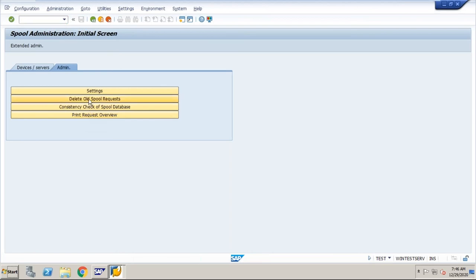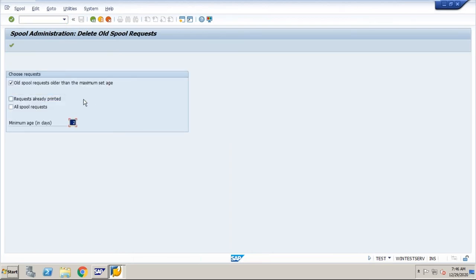We'll see one by one. Delete old spools: if I keep 3 over here, it will keep 3 days of data and delete everything else. If I keep 1 here, it will keep 1 day of data and delete everything else. If I keep 0 over here, it will delete everything. Nothing will be left; every day in the night, it deletes everything. It's all depending upon your company policy, okay?